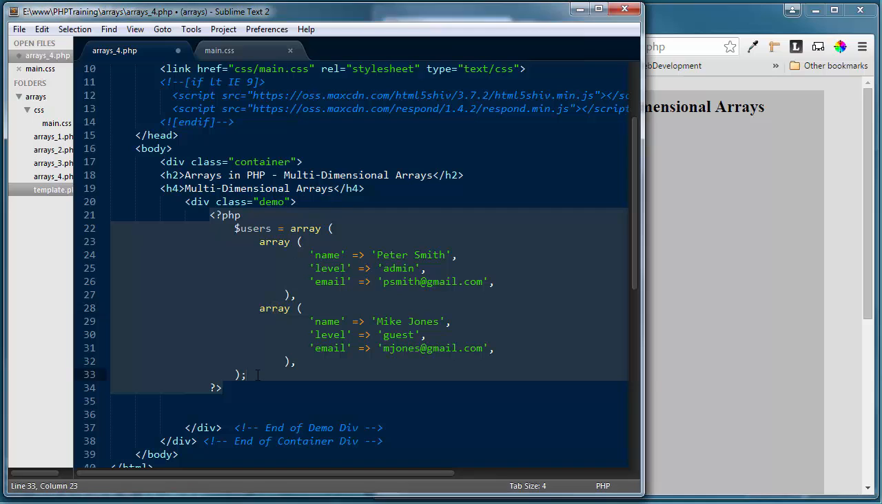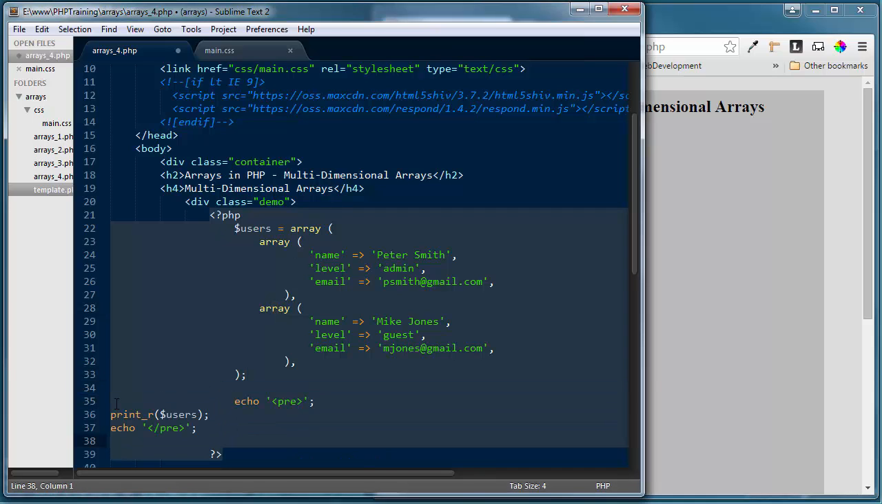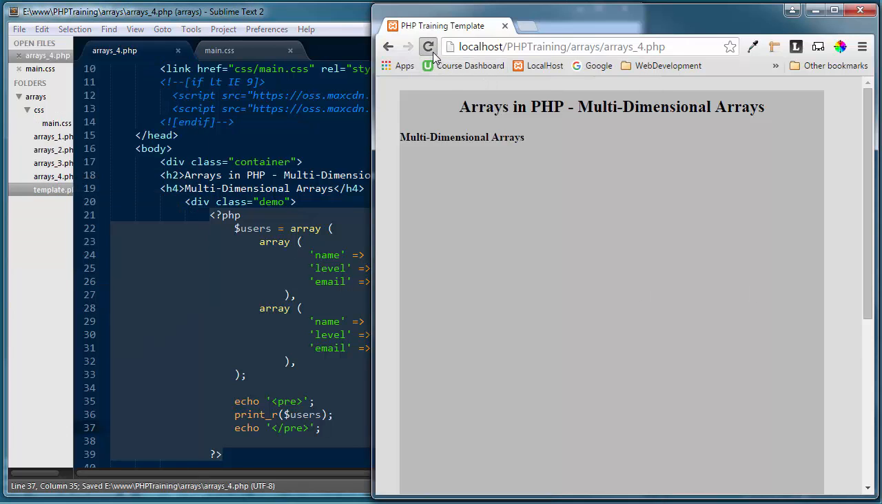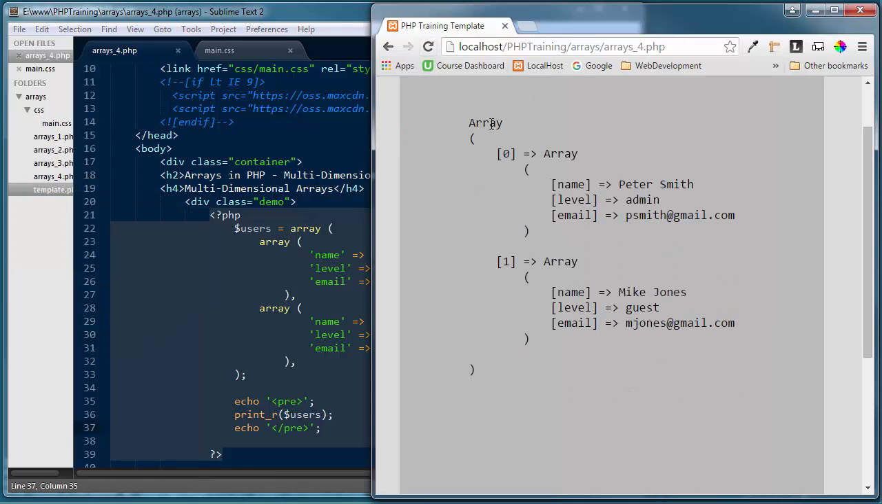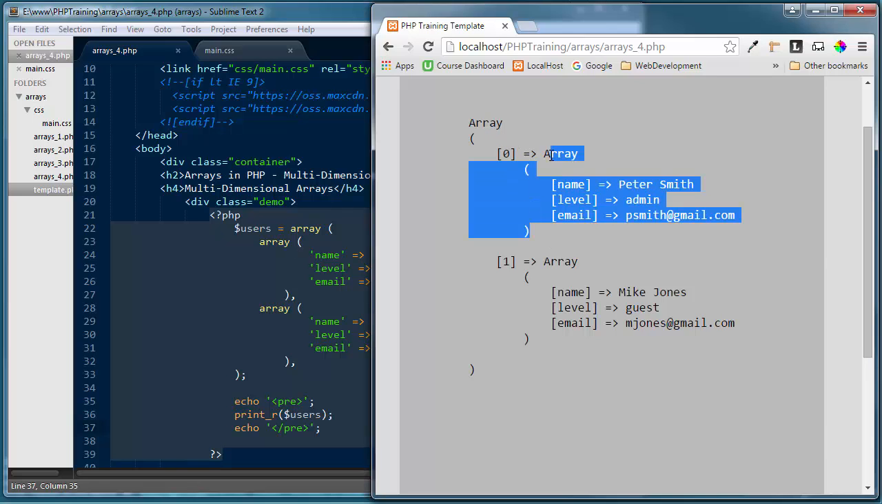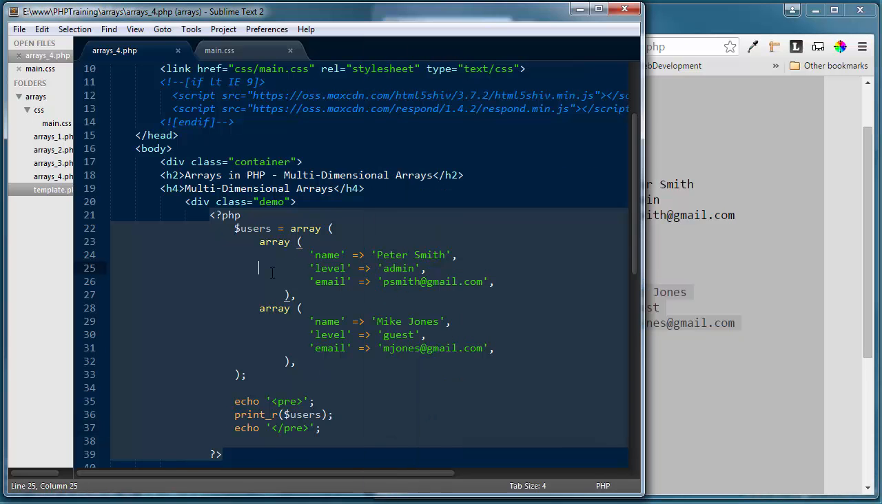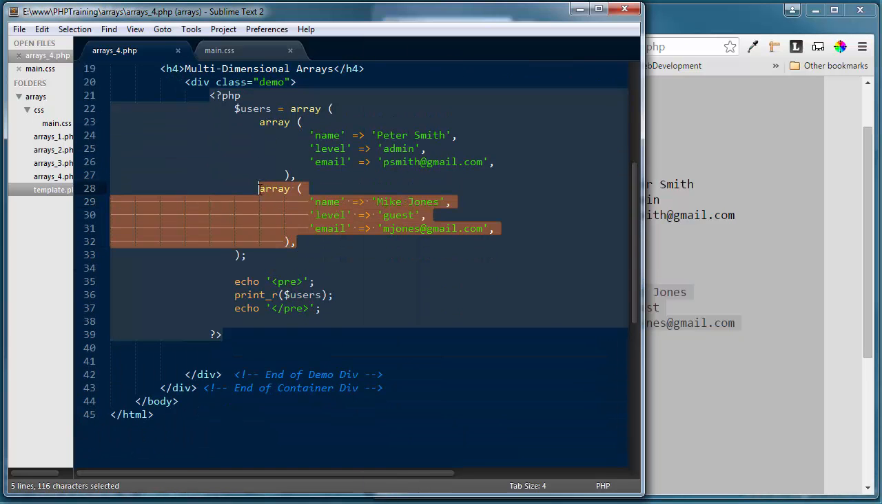I'm going to come down right below where I've created the array, and I'm just going to put in my echo for the pre-tags. Then I'm going to use a print_r function inside of PHP, and I'm going to print out the values inside my users array. So let's go ahead and save those changes, refresh our browser window, and you'll notice now I have an array, and at index 0 I have another array inside of that with a name, level, and email, and at index 1, I have another array inside of that.